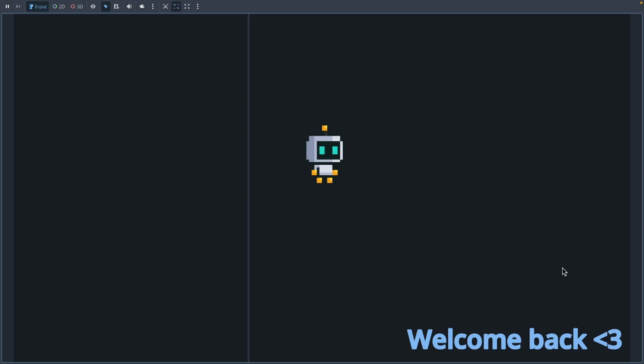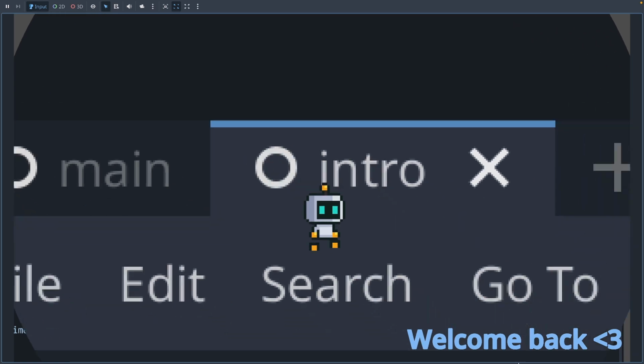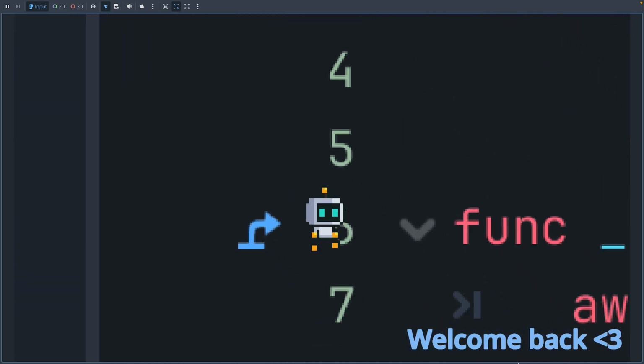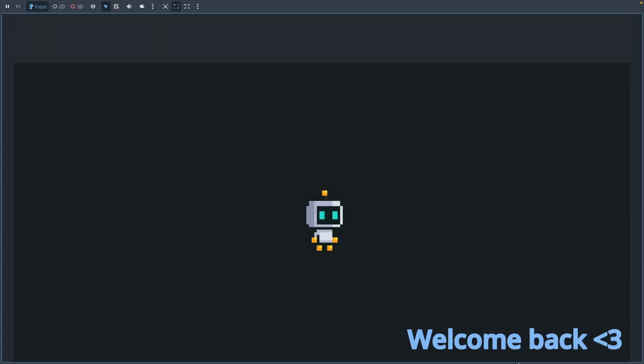Hey everyone, when you hit the play button in your project, your code runs. But how exactly does it run? Does it jump around? Does it calculate everything at once? Let's go through it step by step.